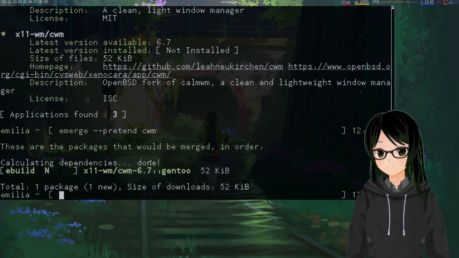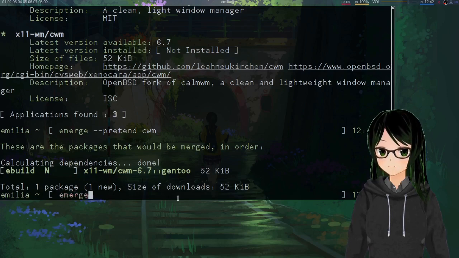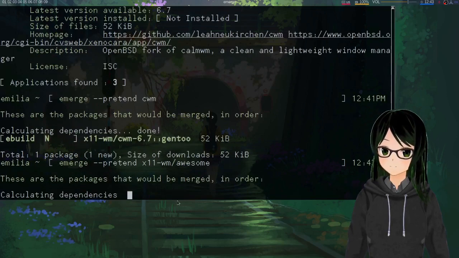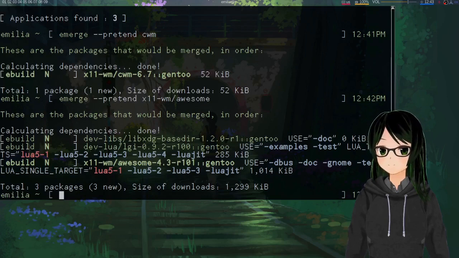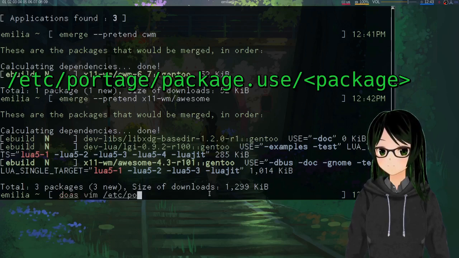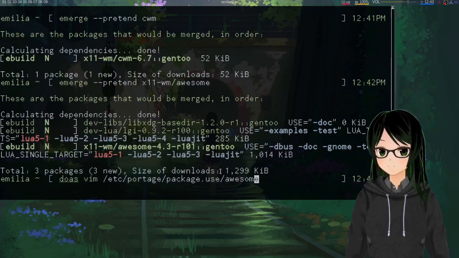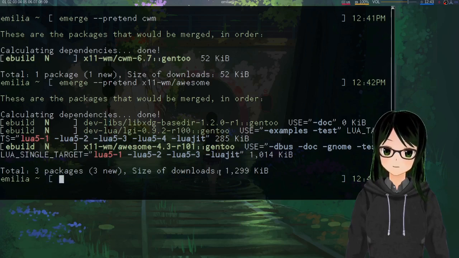In this case, there aren't any use flags available, but I'm going to just pretend another package, just so that you can see what it would look like. So for AwesomeWM, it pulls in libxdg-basedir and lgi, and these dependencies have these use flags. If I wanted to change any of them, I would make a file in /etc/portage/package.use, and I would just call the file awesome. There are also tools that exist to streamline this. I just personally prefer making the file myself.